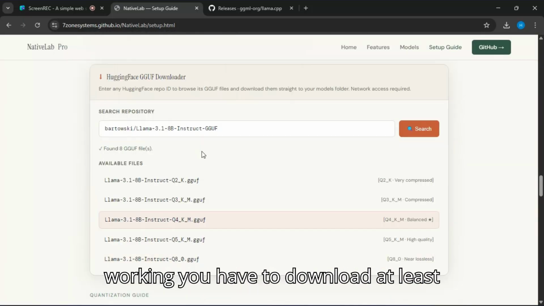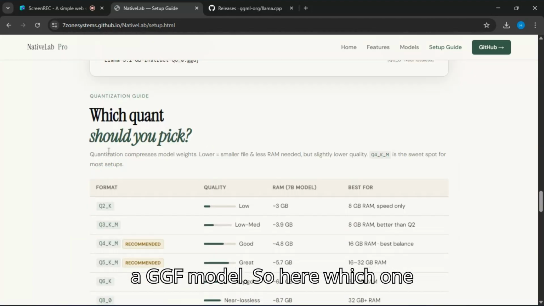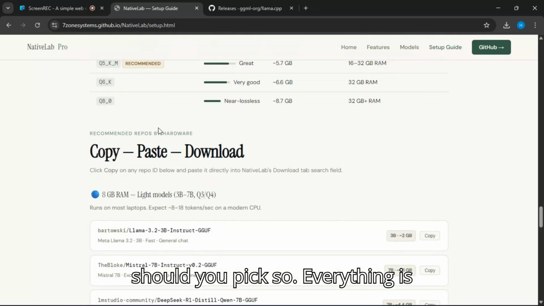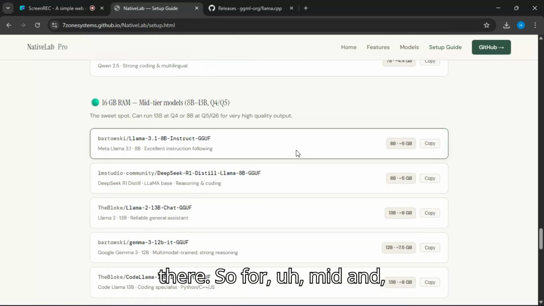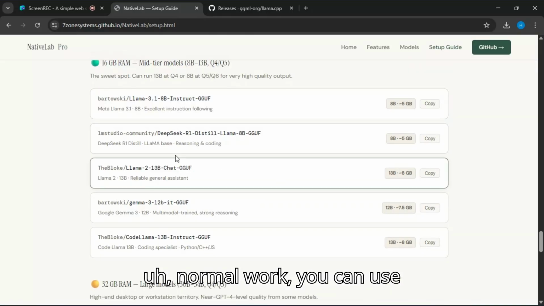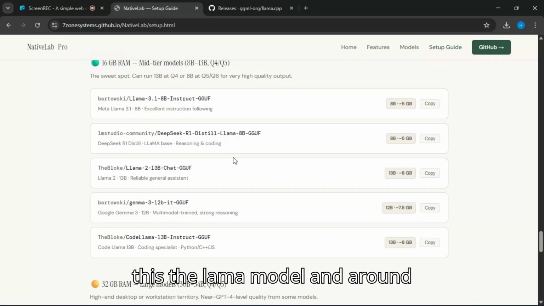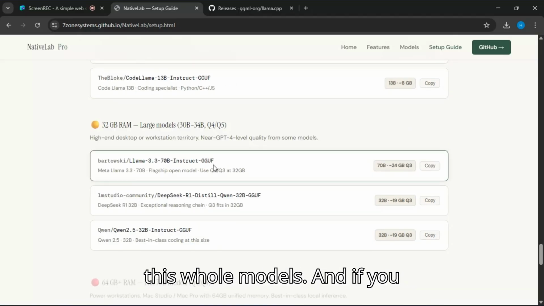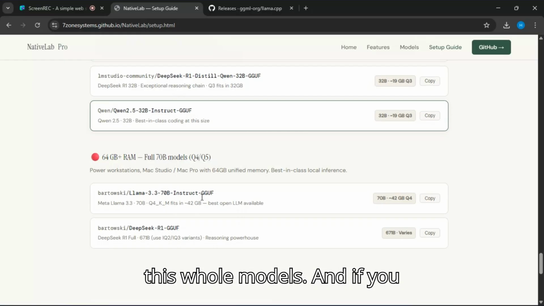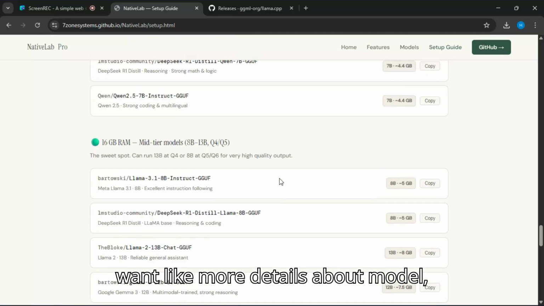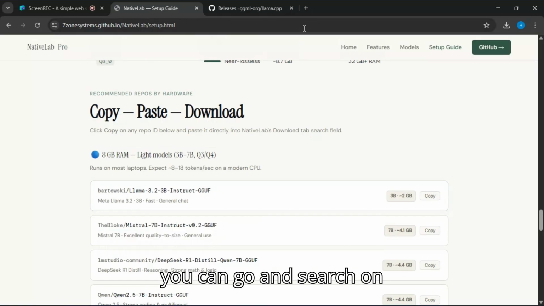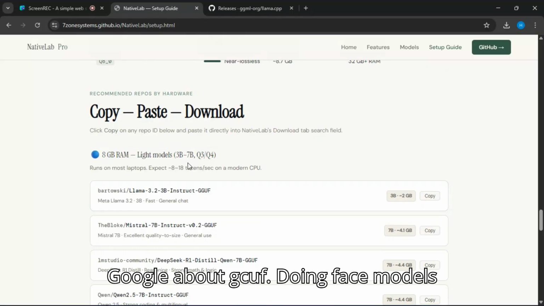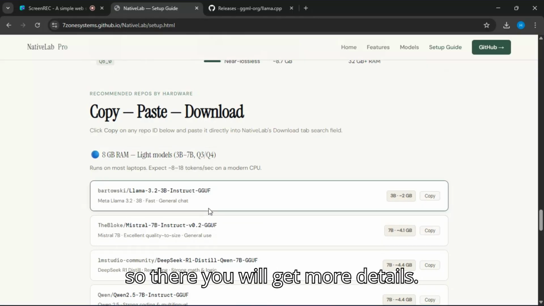So to make this work, you have to download at least a GGUF model. So here, which one should you pick? Everything is there. For mid and normal work, you can use the Llama model and around these whole models. And if you want more details about a model, you can go and search on Google about GGUF Hugging Face models. There you will get more details.